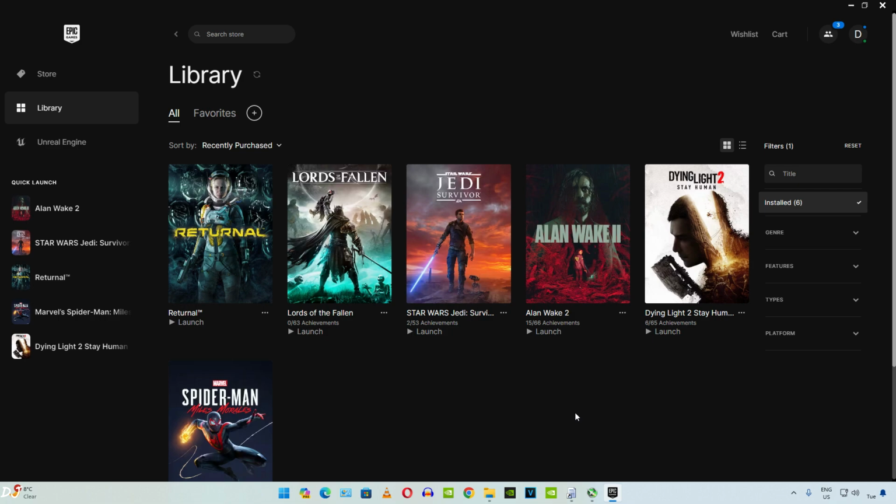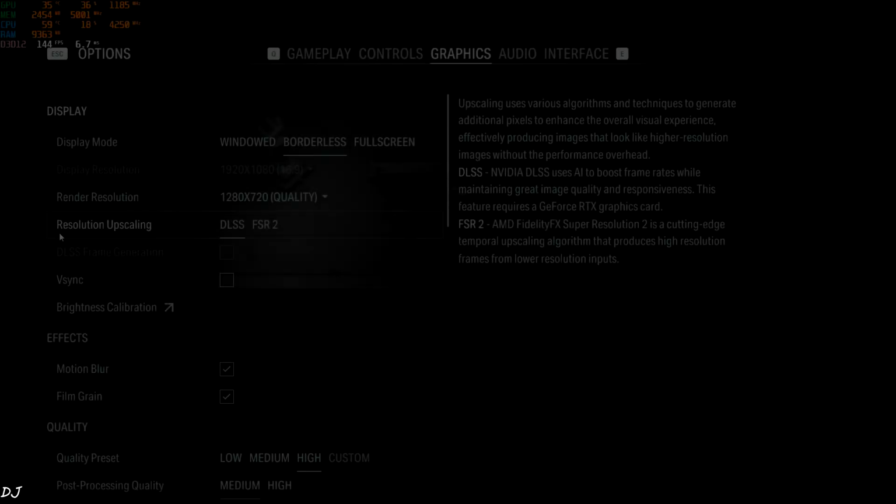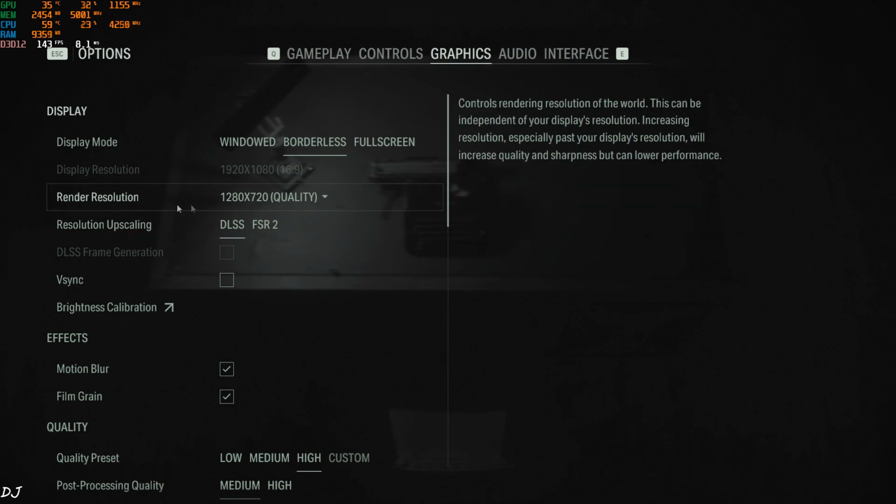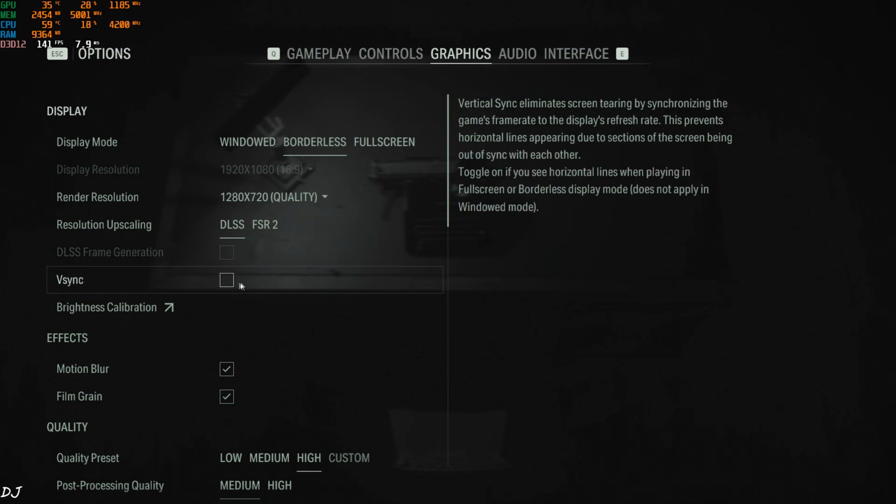First, I'll run the game without the mod. I own the Epic Games version of the game. This game is only available on this platform on PC. Display resolution set to Full HD using DLSS quality preset. Render resolution 720p. No access to frame generation. In-game vSync disabled. I have enabled vSync from NVIDIA control panel.